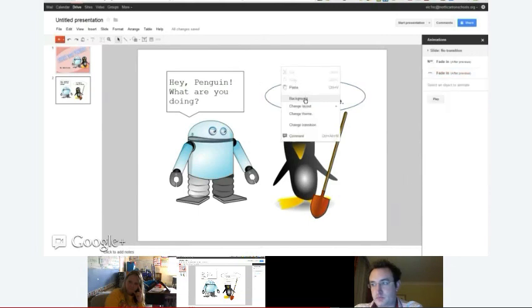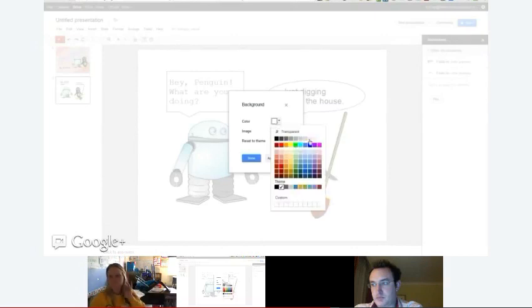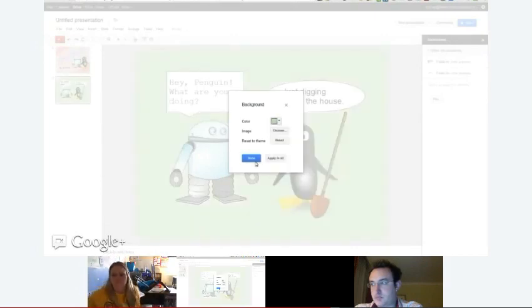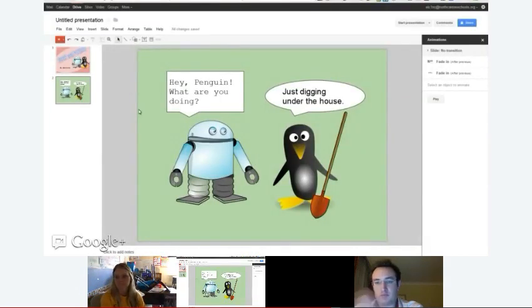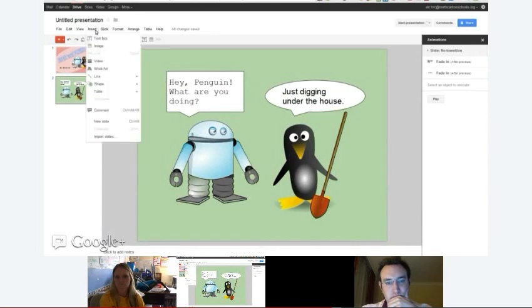So let's go in and we'll give this one a different color. We'll say it's going to be a green background. And again, if we wanted to, we could still have fun putting in shapes behind that. I will give them something to stand on, though. We don't have anything for them to stand on. So let's insert some ground for them.